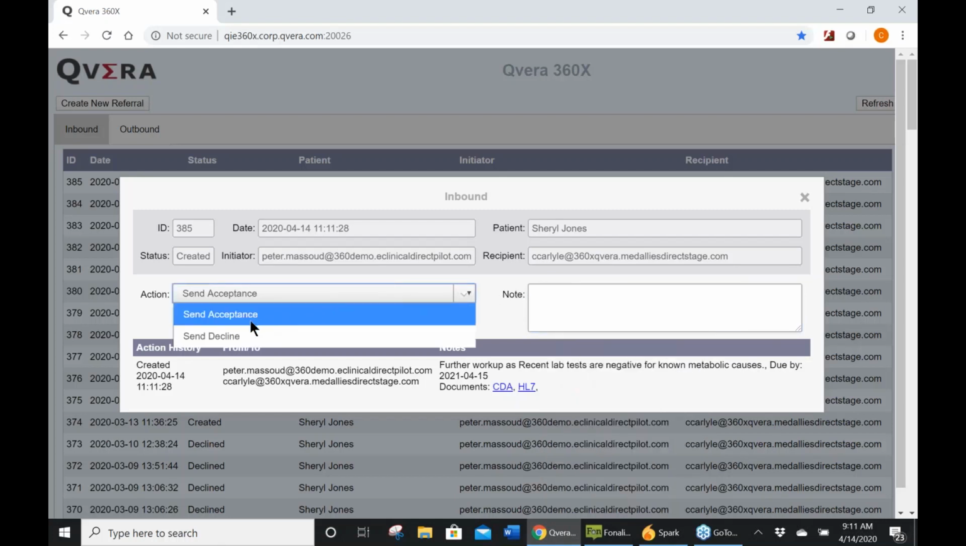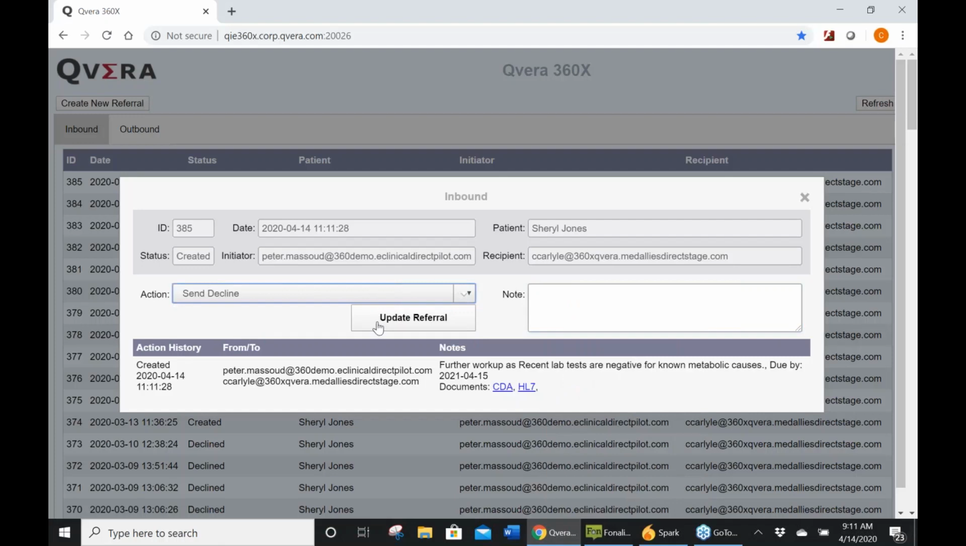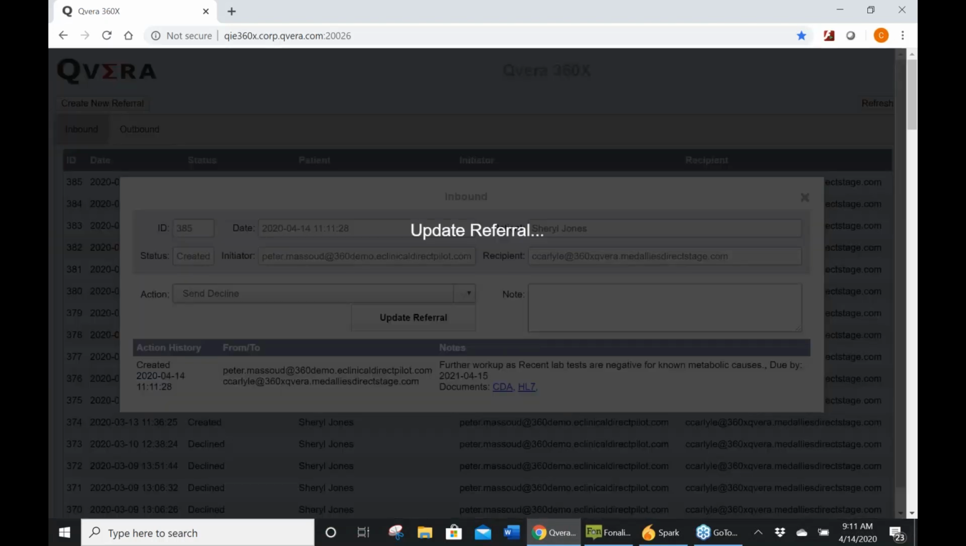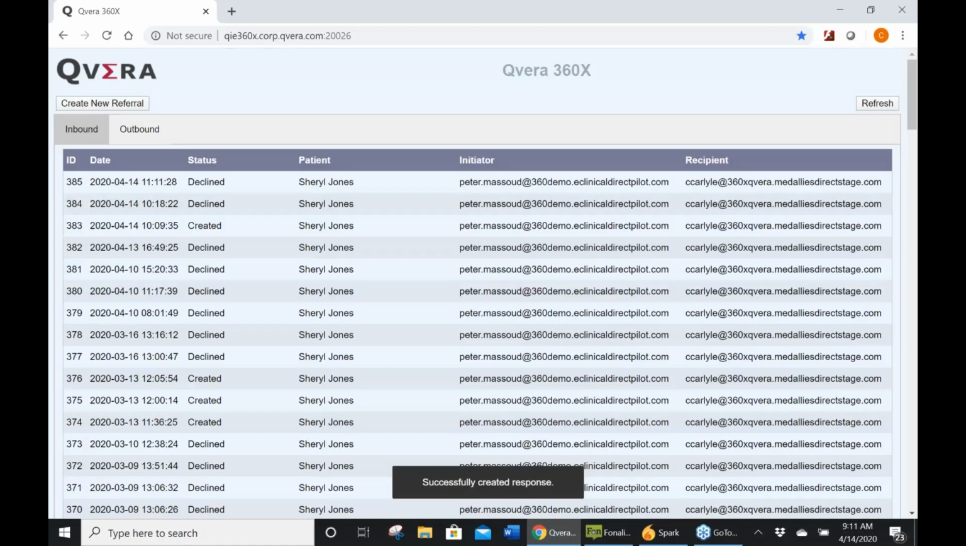Since we have to decline, the staff marks it as declined and updates the referral. They recognize that we cannot accommodate the referral request in the time frame requested, so they decline the request. This provides immediate feedback to Dr. Masood, so his staff can schedule with another provider while Sheryl is still in the office.